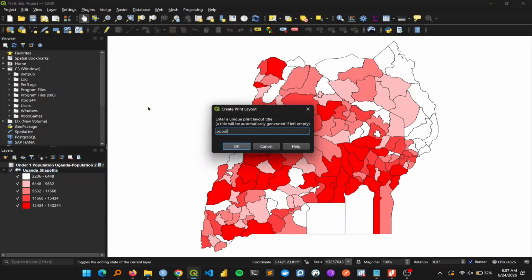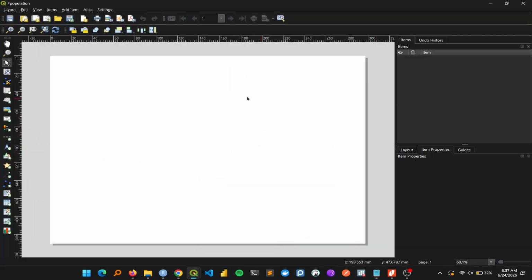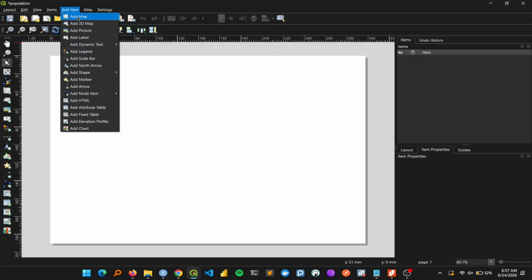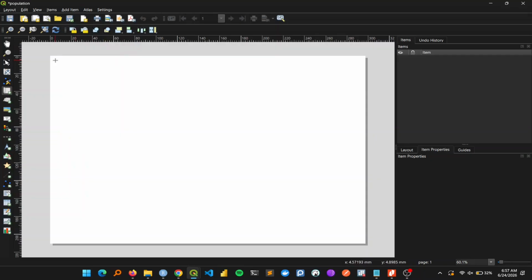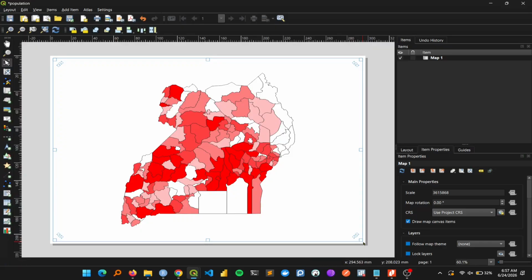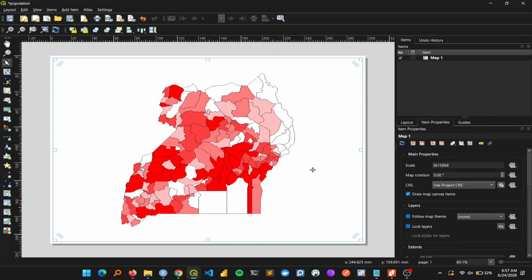I see population. It opens this canvas where I'm going to draw a map. So I'm going to go to add item, add map, and this one automatically picks from my GIS in the background. I hold and drag. I have my map here. Then I go to map properties.